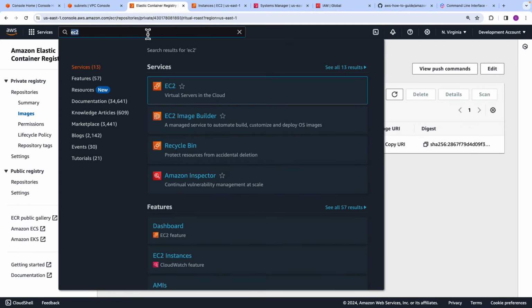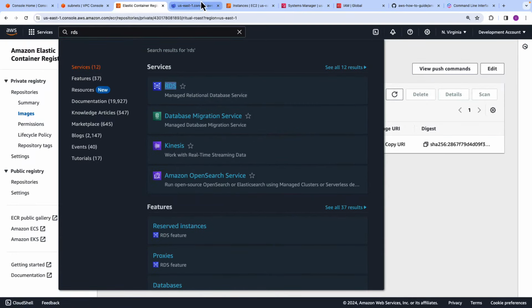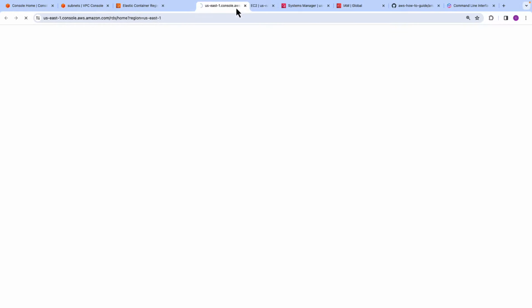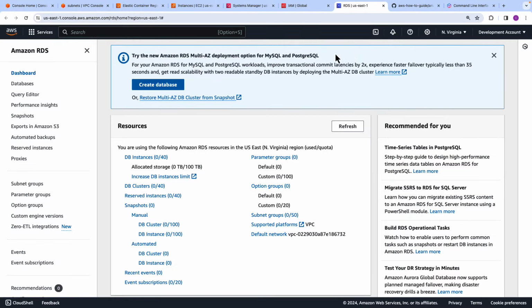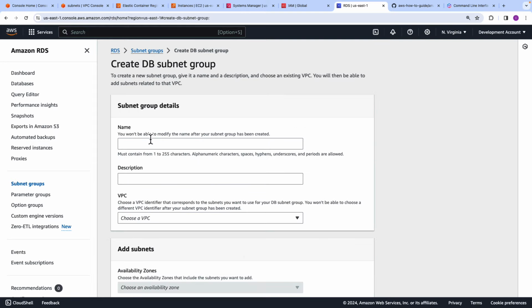Okay, so let's go into the RDS Management Console. Let's just open that up in another tab. I'm just going to shift that over here. And we'll start off by creating our subnet groups for our database. So currently there are no subnet groups. All you need to do is click Create DB subnet group. You'll need to give it a name. I'm going to call this one Ritual Roast DB subnet group.